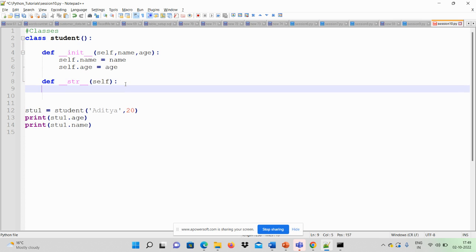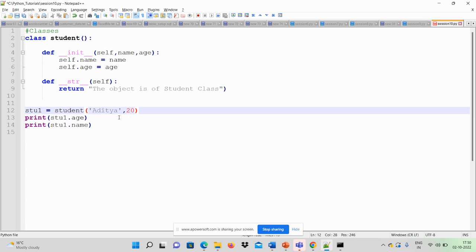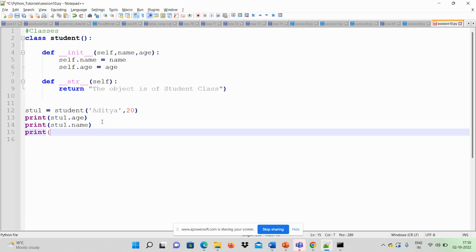Okay, so let's say when I'm going to print the instance or use the instance of this particular class as a string, what exactly I want the application to print. So let's say I want the application to return that the object is of student class. Okay. Now, if this very instance that we created, stu1, if I treat this as a string and try to print it, I hope this is the statement that is going to be returned.